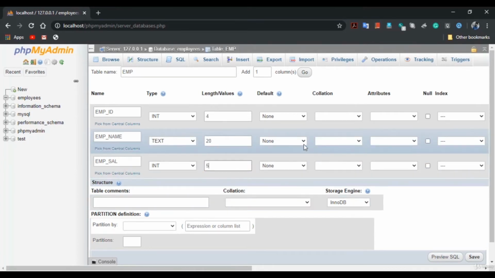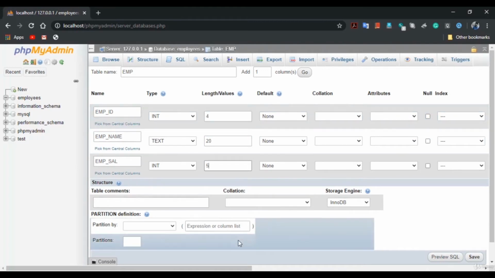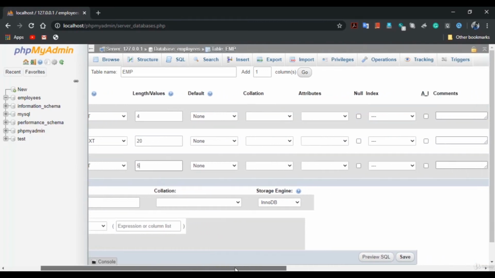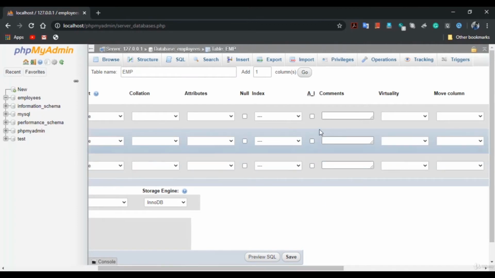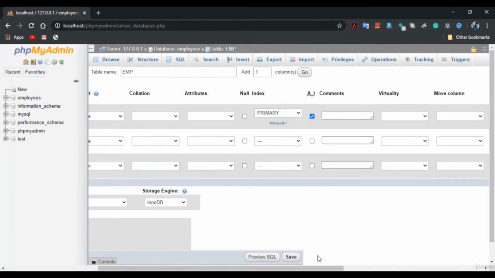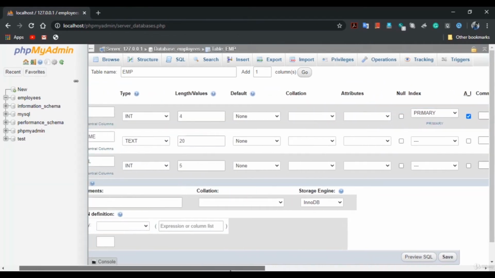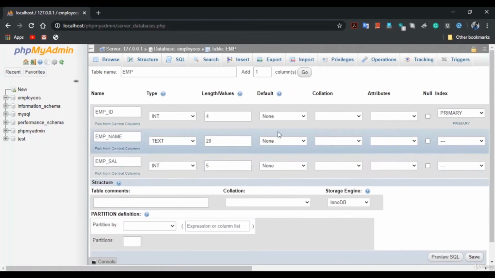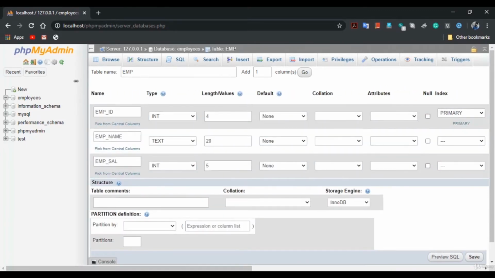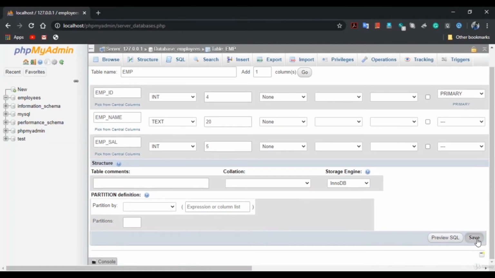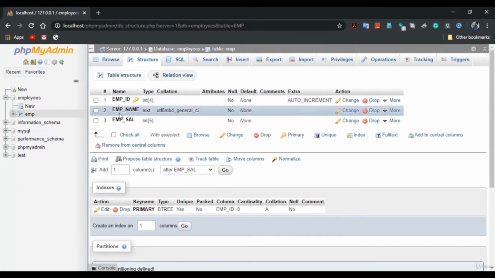let's say 5, right? Now we want our employee ID auto incremented, right? So I will check this AI, and as you can see here, primary key will be applied, right? So now you don't need to assign anything else. We will just click on save, and our table has been created. This is the structure for our table.